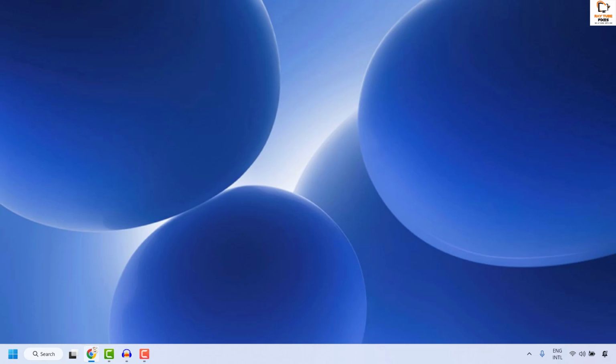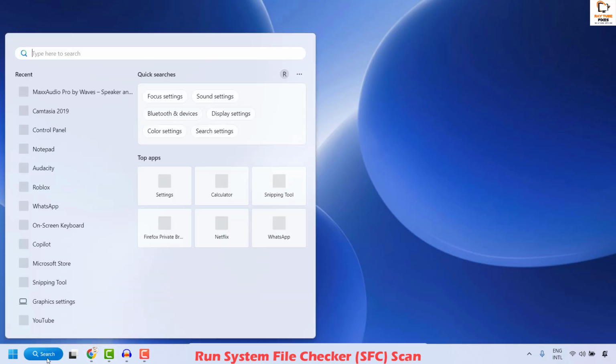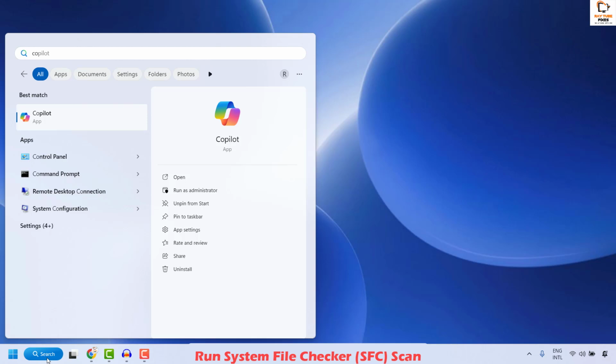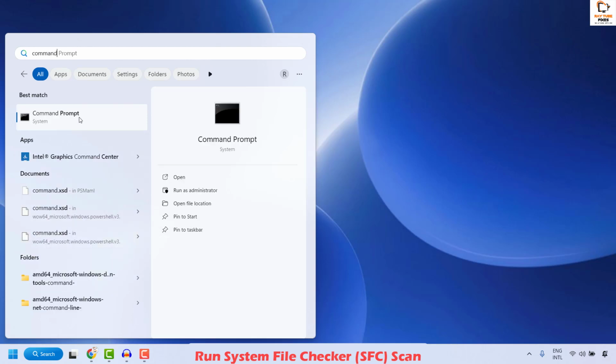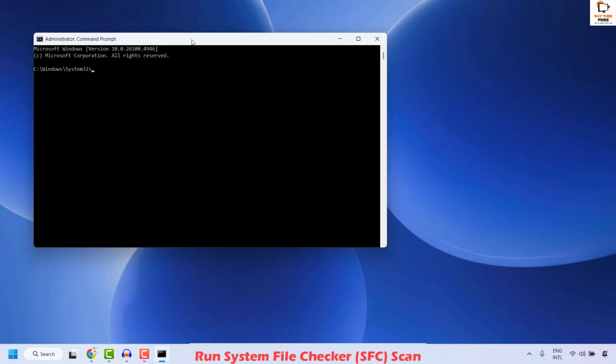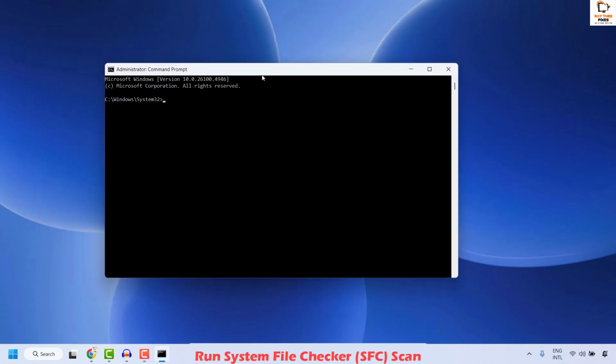Now the next method is to go ahead and run the system file checker on your computer. To do this, you will have to open command prompt as an administrator. So you can go to the search window and then type CMD, that is C-M-D. You will see the best match for the command prompt. You can right click and then click on run as administrator. In case you get a user account control prompt, you may click on yes or continue on the screen.